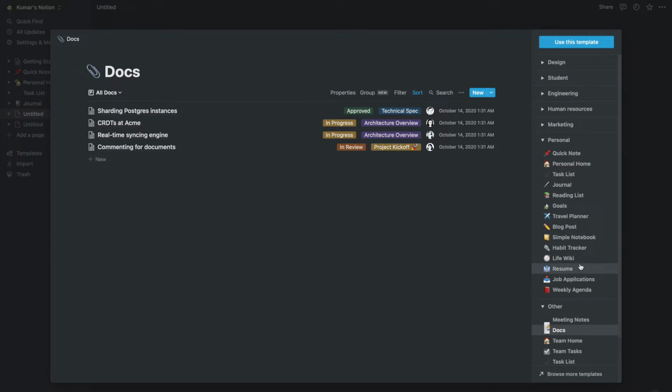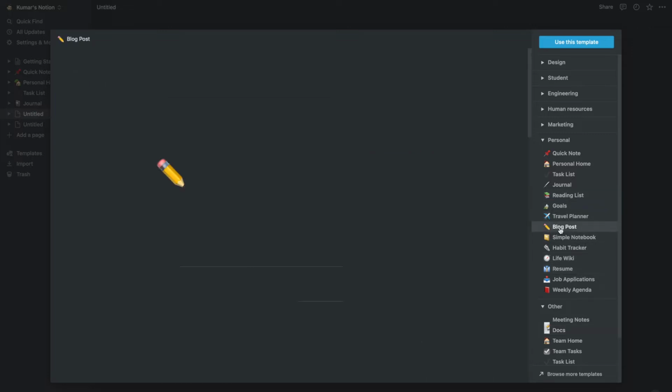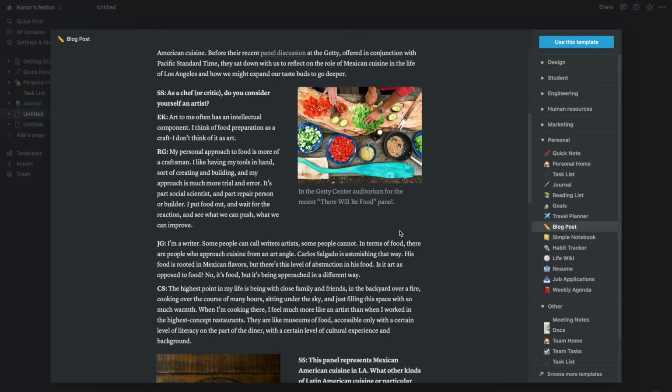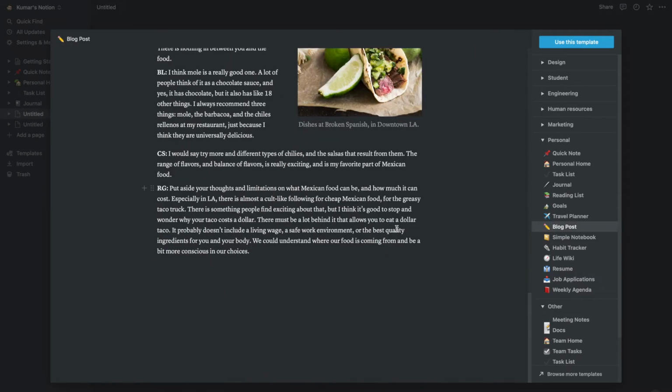All upon your own choice. And if you want to see a preview of it, you just have to click it once and you will see what is present in it. So this is a blog post.